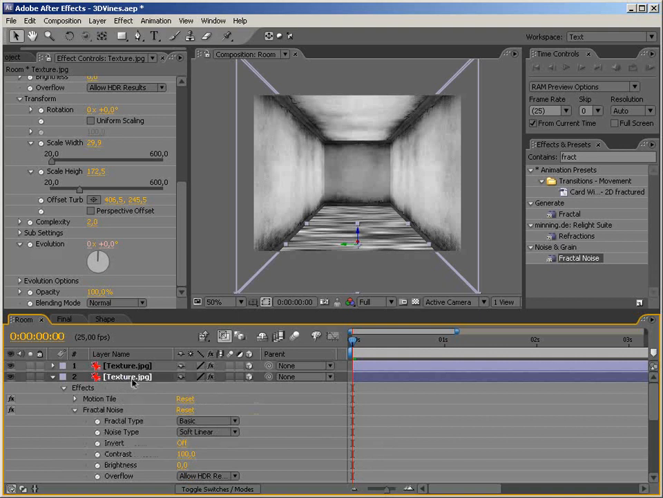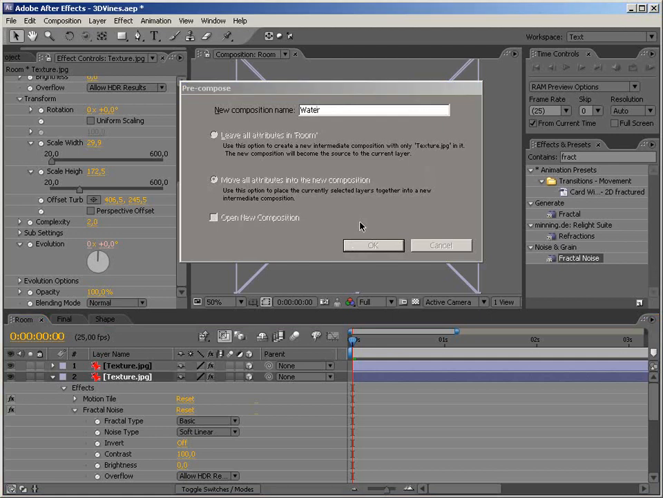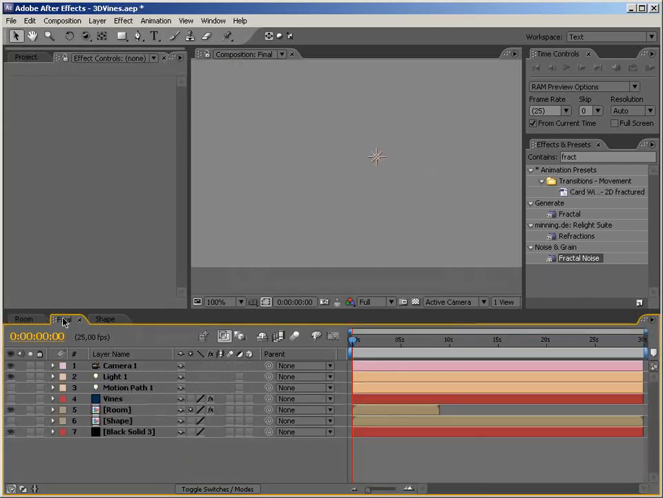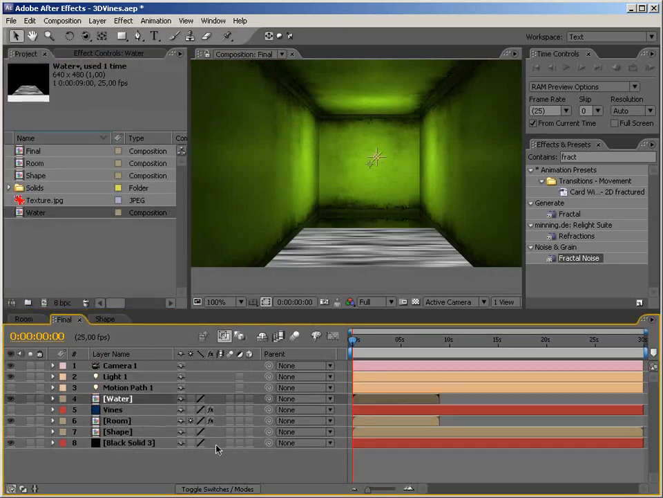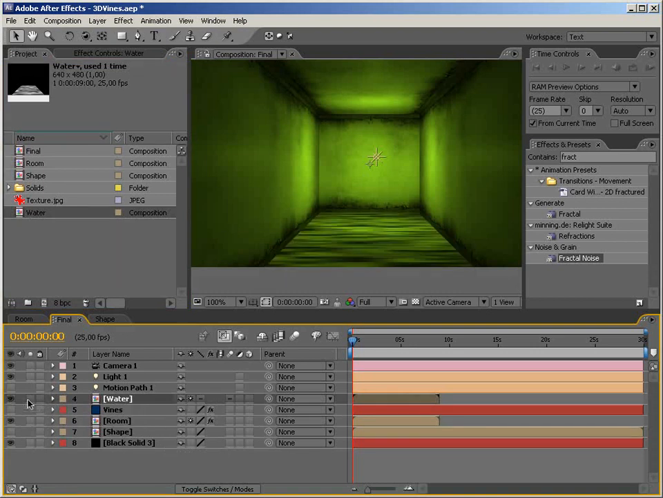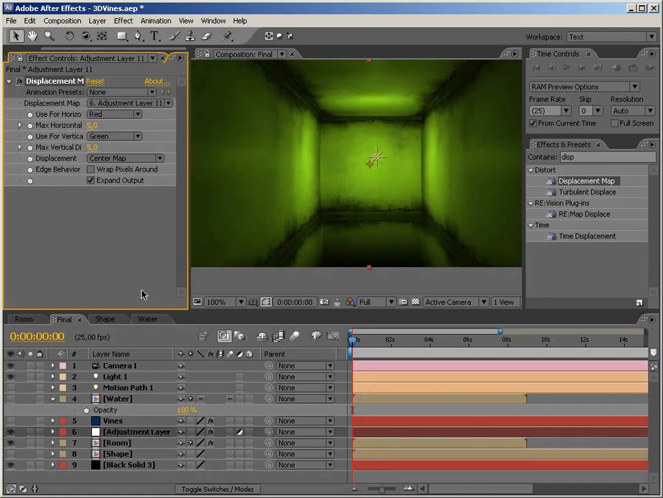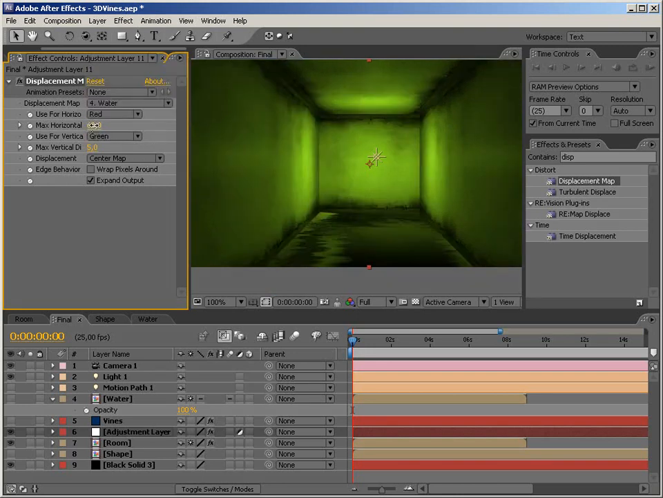And now let's pre-compose this layer. Control Shift C, and let's call this water. And let's remove it from the room. We don't need it in here. Let's go back to the final comp. Let's put the water in like so. Collapse transformations, turn it off, and let's add the adjustment layer, and let's add the displacement map, and of course choose the water layer to do the distortion displacement. And as you can see, it works pretty well.